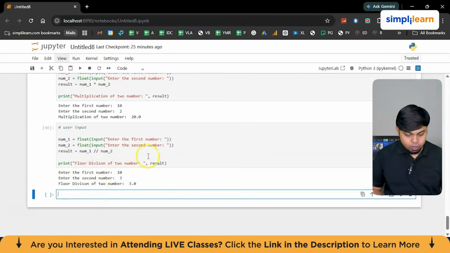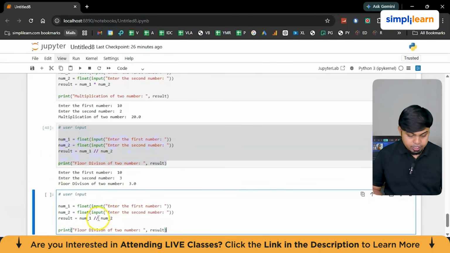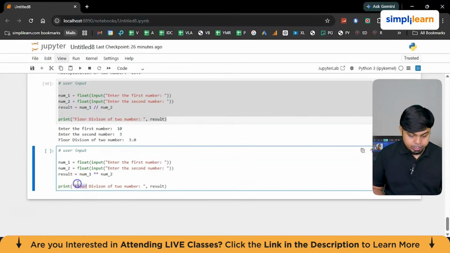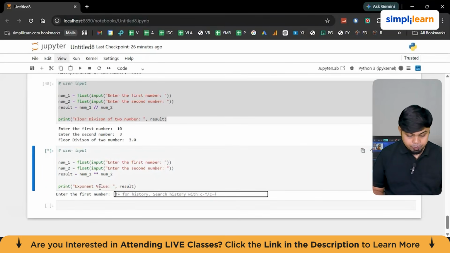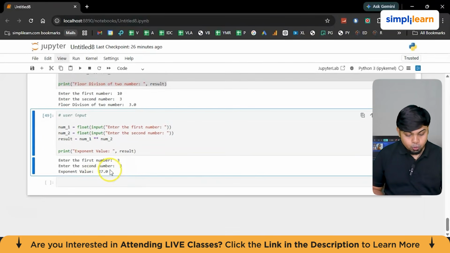And you can also go ahead with exponent value as well. Let's say you just replace the forward slashes with double stars, and you can give an exponent value and run. You can give 3 cube is 27. So that's how you go with the user input related mathematical operations in Python.